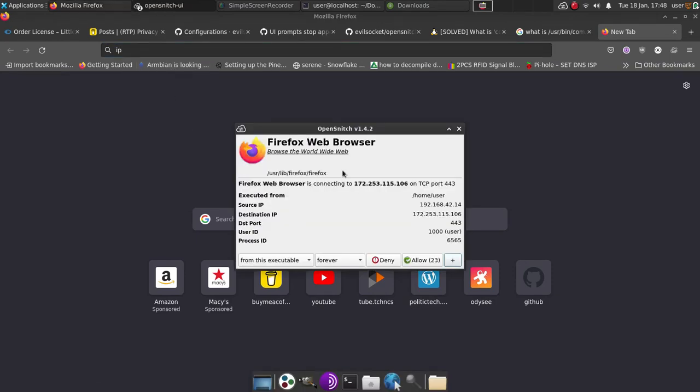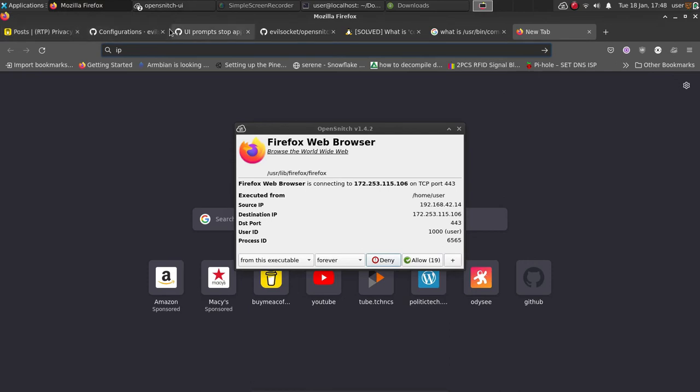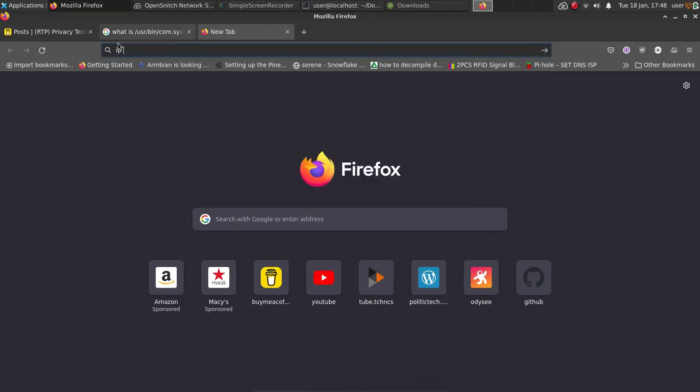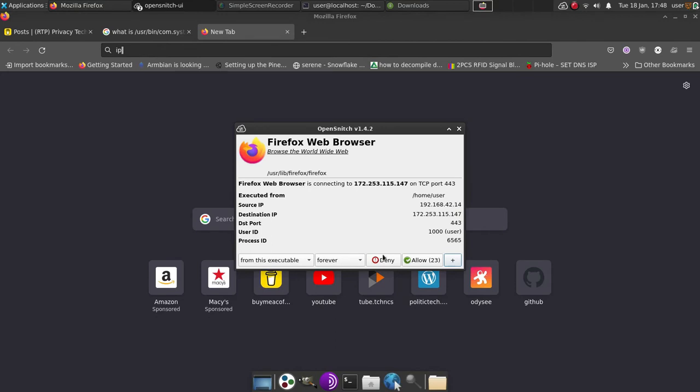There's going to be a lot of pop-ups because Firefox is always connecting to all these different websites. So what I'm going to do is I'm going to close out a lot of these windows because, of course, it's going to create more pop-ups. So what I'll do is I'll do allow, and I can change those rules anytime I want.